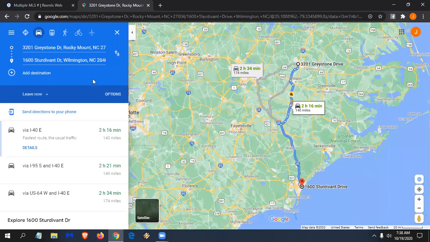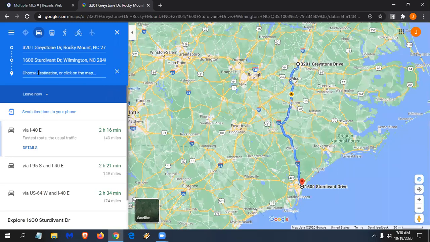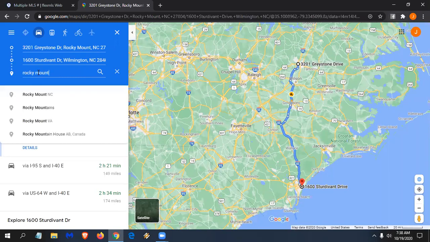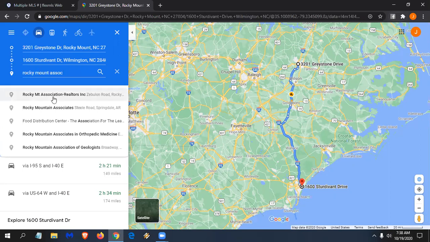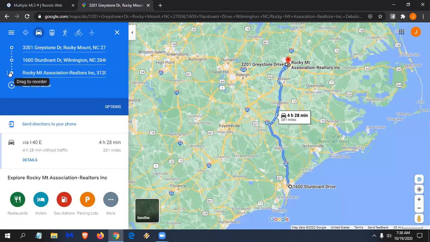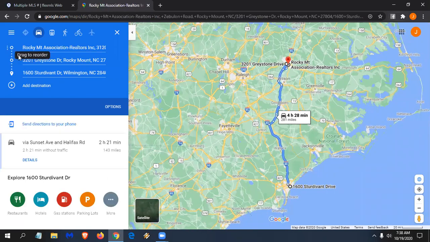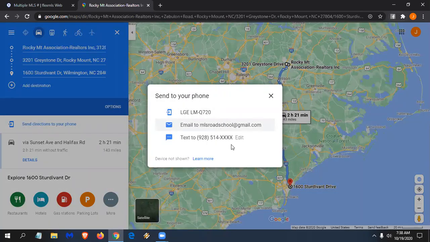Now, what's really cool about this is one, we can add a destination, which could be like your home office or your office. I'm just going to put in Rocky Mountain Association of Realtors, and then I'm going to move this up to the top. And so I can put in whatever order I want, and I have driving directions. Now, the great thing about this is send directions to your phone. If you click on this, you can send it by email. That's my email, or it would go to my phone by text. And so when you get driving directions, you can send them to yourself, and then you could forward that on to your clients if you'd like, if they're following in a separate car.